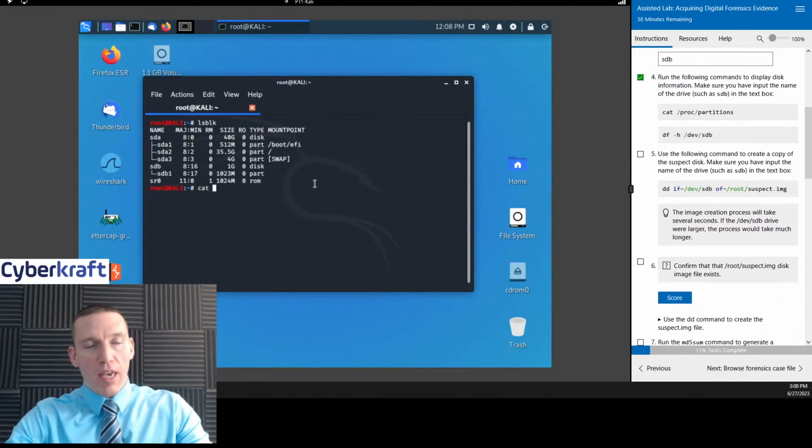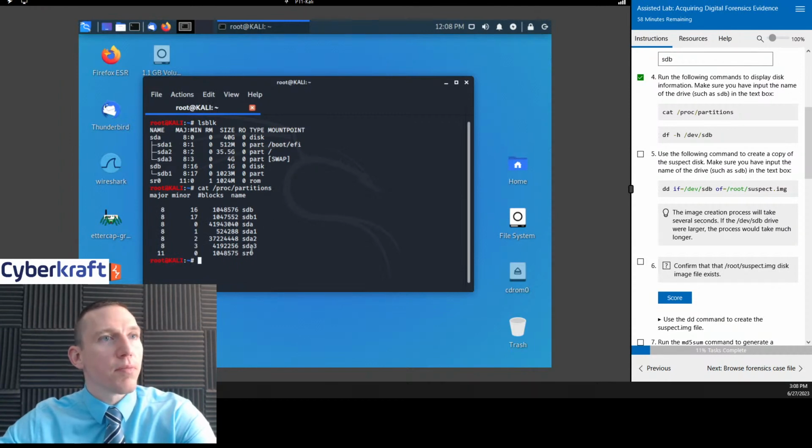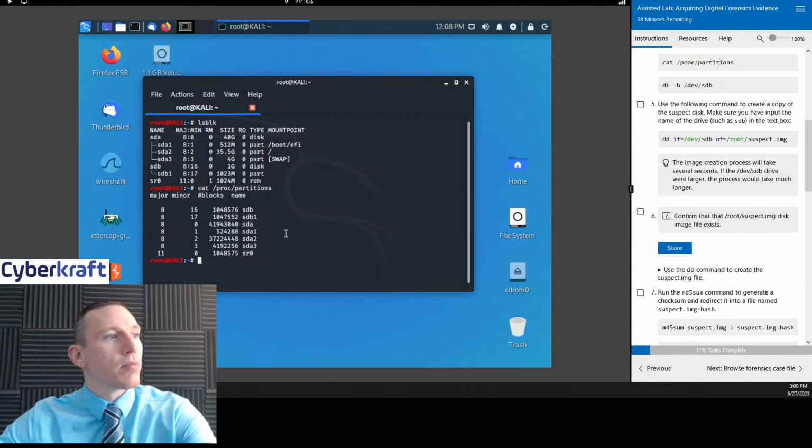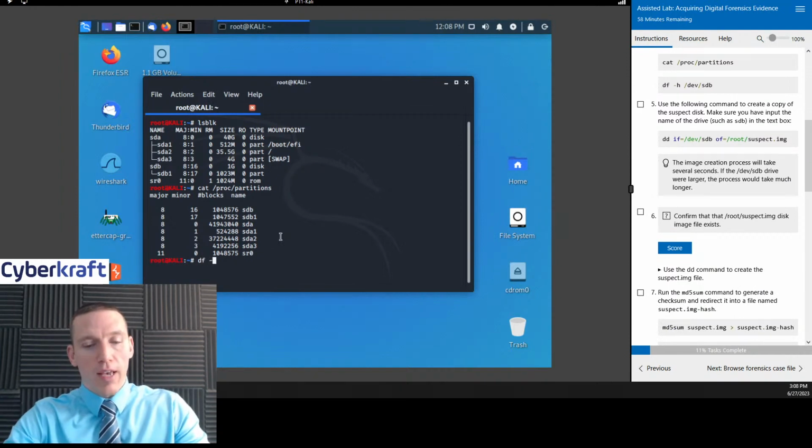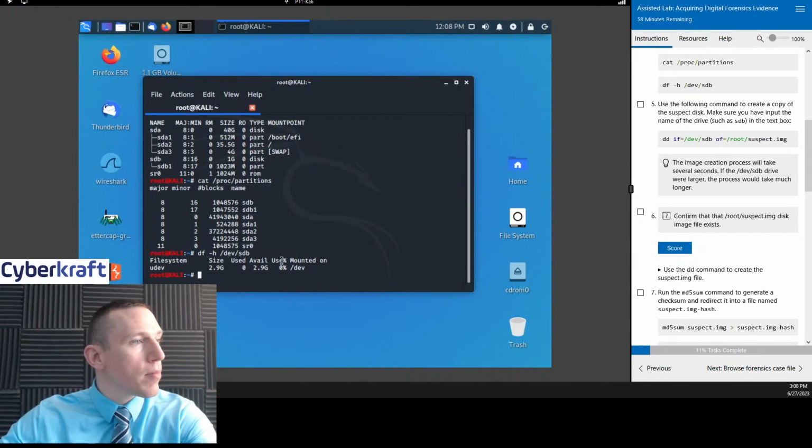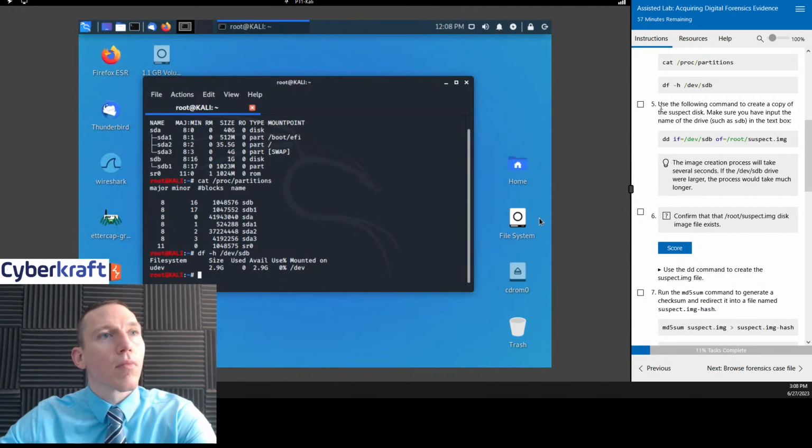Okay, so now we're going to use the cat command and display information about our partitions. df -h /dev/sdb. Then we're going to use the following command to create a copy of the suspect disk. So this is the disk that we want to do our forensics analysis on.